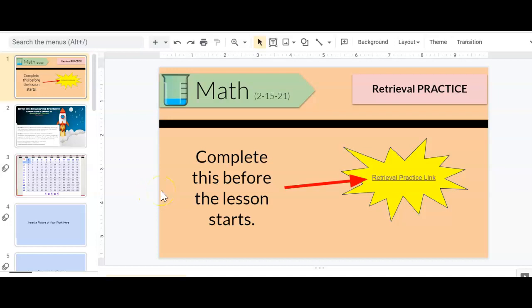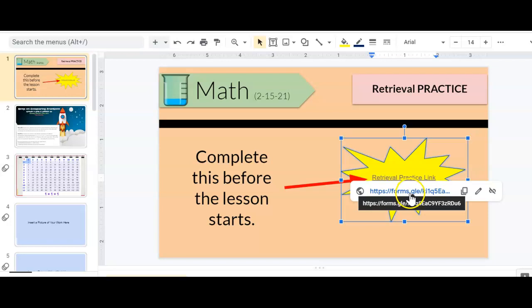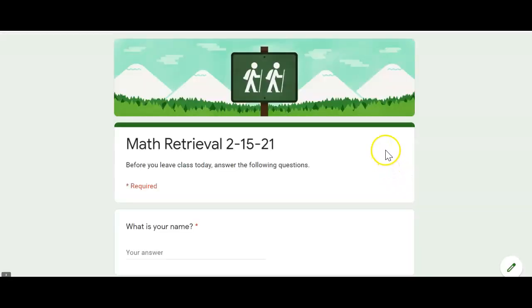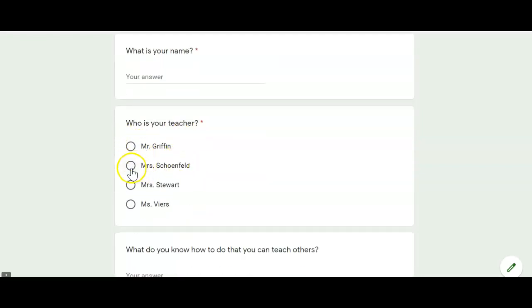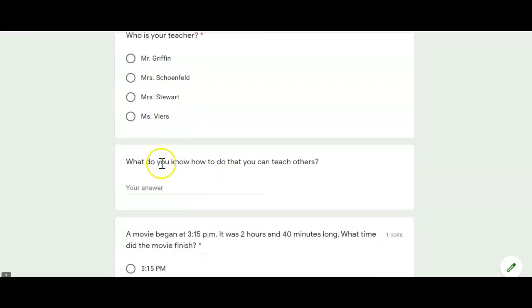Students, today is Monday, February 15th, and our first task of the day is going to be the math retrieval practice. So we're going to go to the screen that I'm showing on the video right now, and you're going to click on retrieval practice link. So you click right there, and then you're going to click on the website, and it's going to take you here to math retrieval 21521. Make sure to put your first and your last name. Click on the circle beside your teacher's name, beside your homeroom teacher's name.